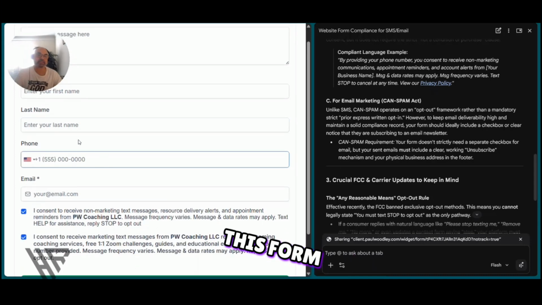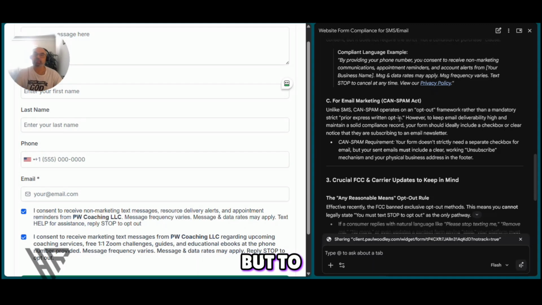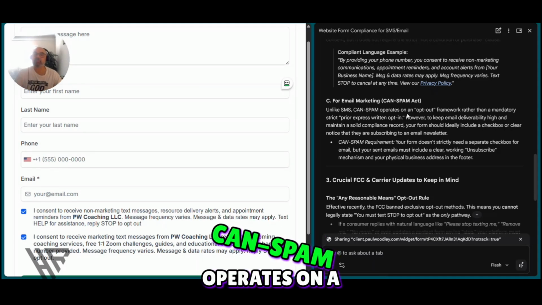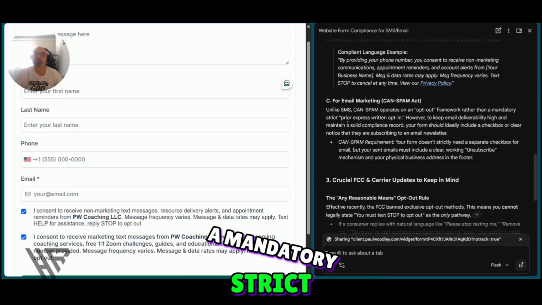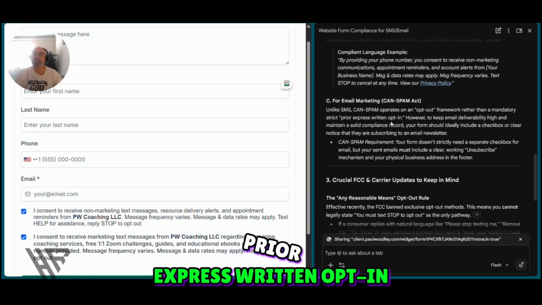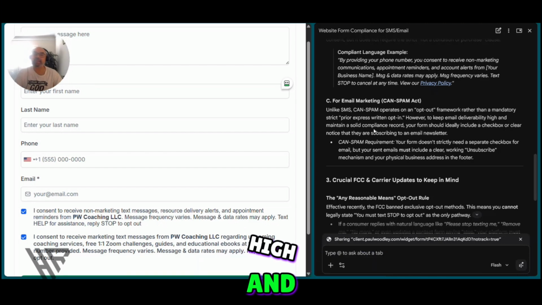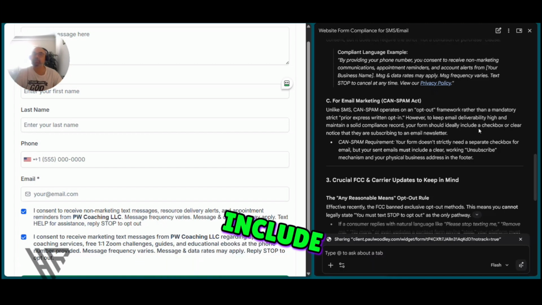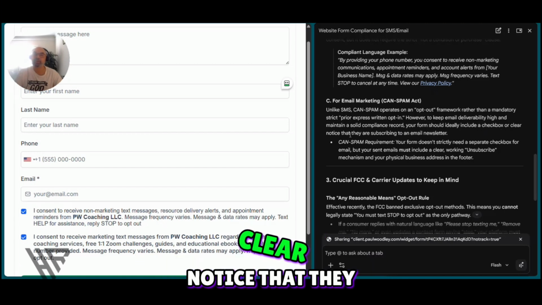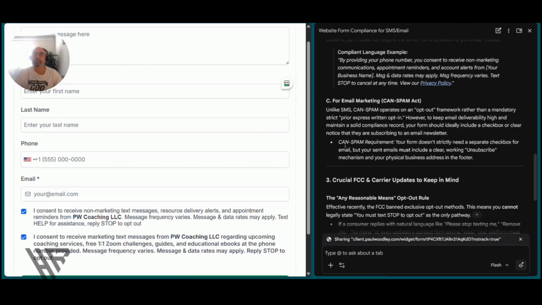because as you can see, we are asking in this form for both phone and email, and it depends on what you're asking. But to comply with CAN-SPAM, unlike SMS, CAN-SPAM operates on a quote unquote opt-out framework rather than a mandatory prior express written opt-in. However, to keep email deliverability high and maintain a solid compliance record, your form should ideally include a checkbox or clear notice that they are subscribing to an email newsletter.